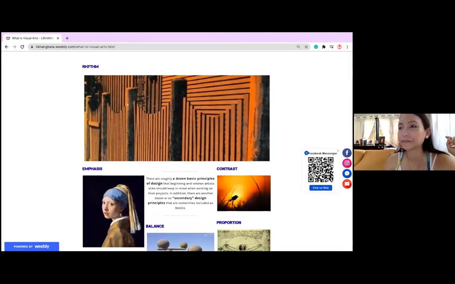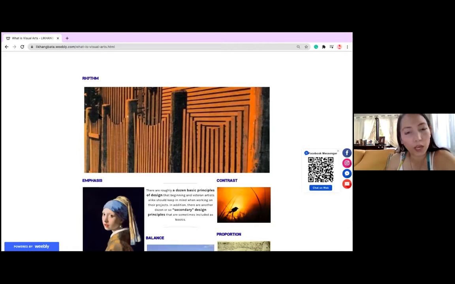Rhythm is a principle of design that shows repeated singular elements in order to show organized movement or pulsating energy. It's usually similar objects, like in this photo. These are the same vertical lines and horizontal lines at the back. So it shows an organized movement.